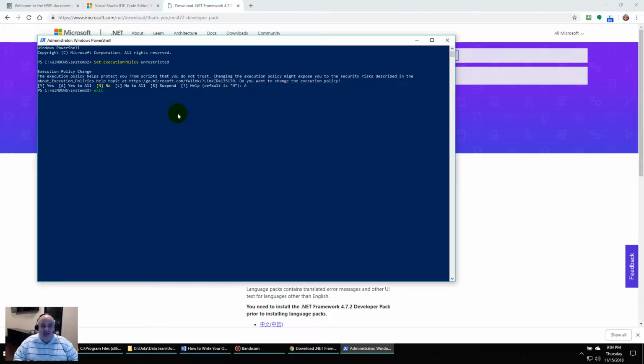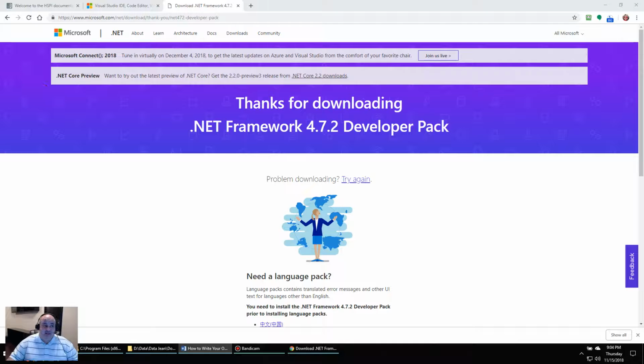Again, it's important that you run this as an administrator. Again, you get the blue window, and I believe it even tells you up here administrator, so you have insight into what mode it's running in. Then again, Set-ExecutionPolicy Unrestricted. When you get the prompt, say A to yes to all, and then you can exit out of PowerShell, and that takes care of that step.